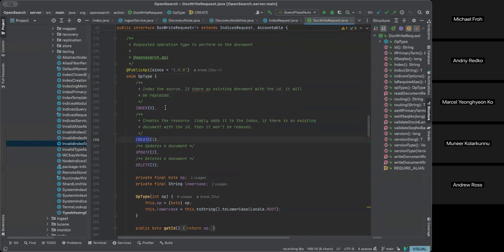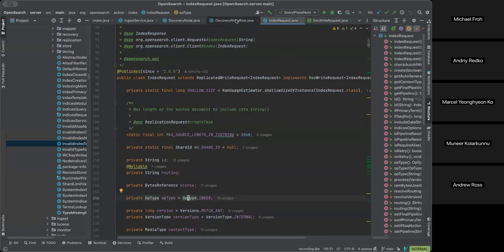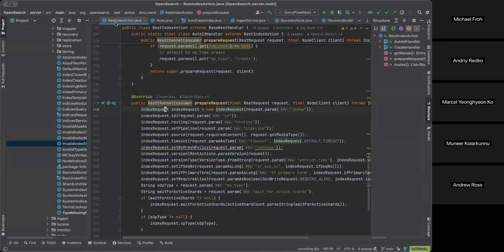Create is specifically saying, only create this document if it doesn't already exist. Update means update this document if it exists. And index kind of means do one or the other depending on whether the document exists or not. So that's probably why it's both put and post, because it may be creating something, it may be updating something.